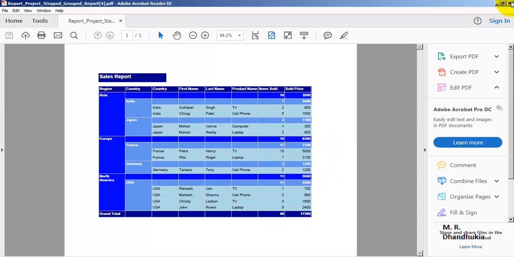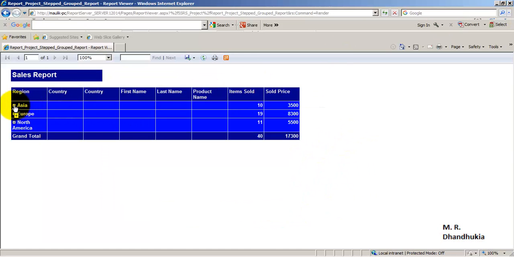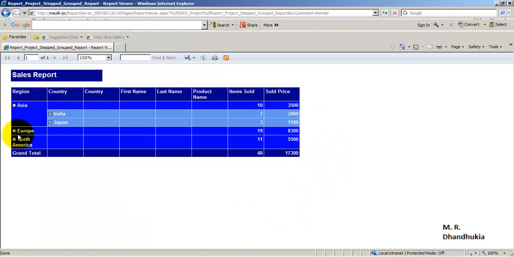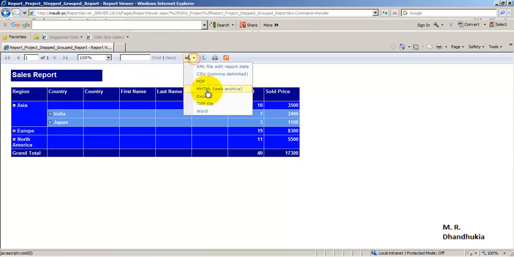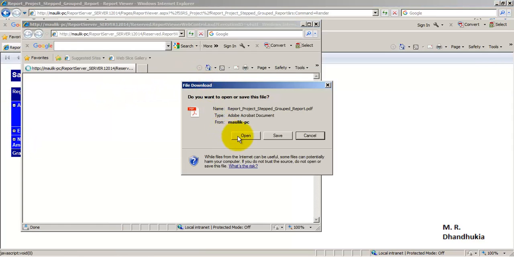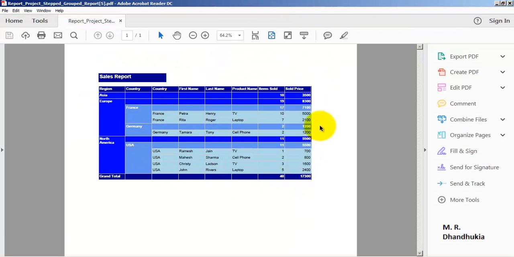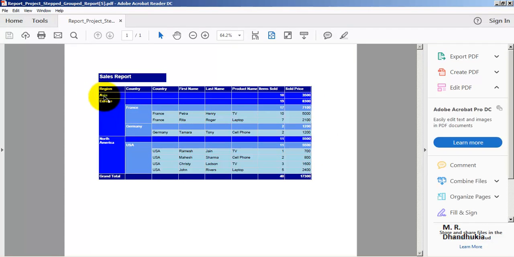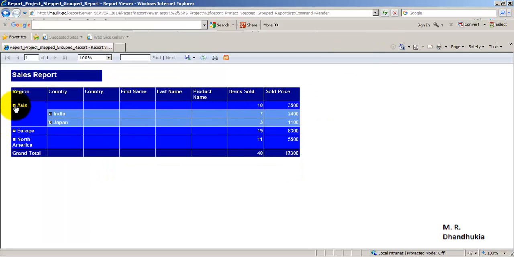And let's say you do not want Asia to come as expanded. If you want Asia to remain collapsed in the PDF, then expand it. Then the reverse behavior will be shown. That is, if you now go and export it to PDF, everything is expanded except Asia. Asia, which was expanded, is now collapsed. So this is the way in which we can achieve our desired behavior.